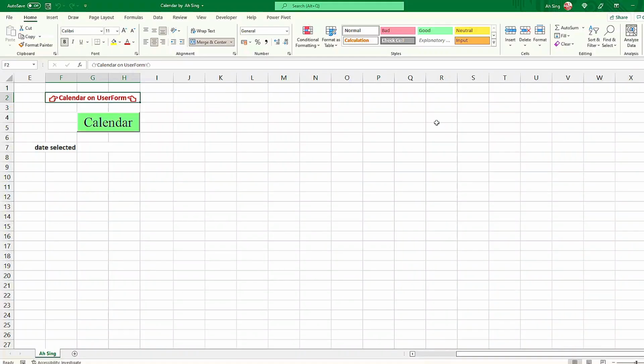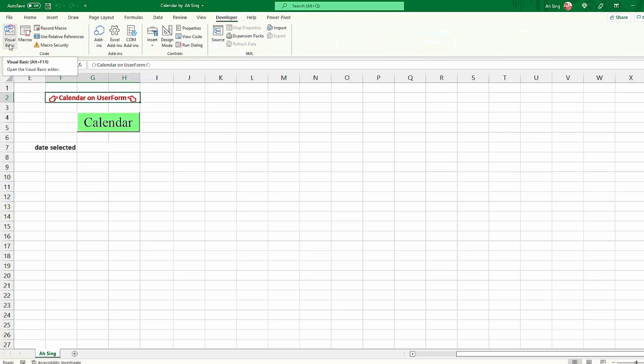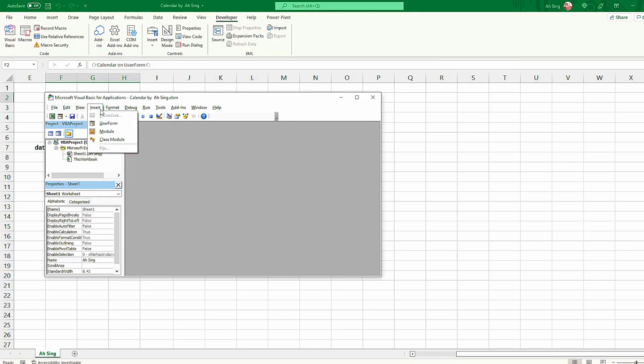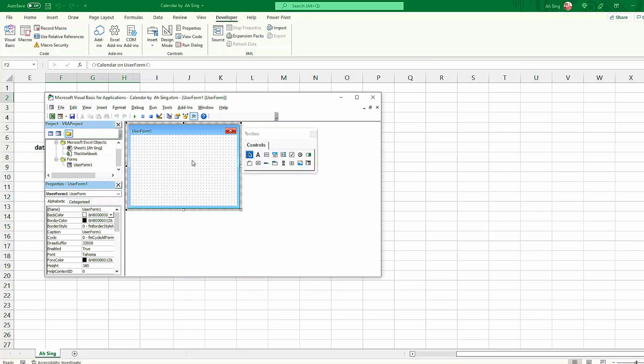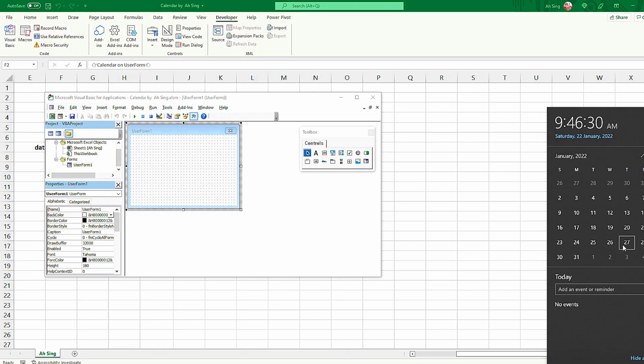Today I'd like to share how to create a calendar that allows us to choose a date by using UserForm. Let's proceed to the Developer tab, Visual Basic, and insert the UserForm and start to design. We can refer to the system calendar to have a better idea. As we can see, we need 6 rows because sometimes it takes up to 6 weeks to cover 1 month.